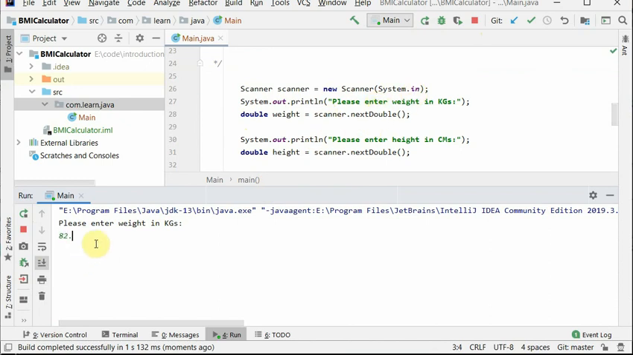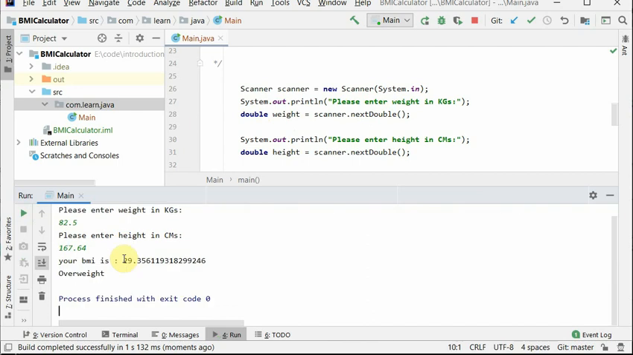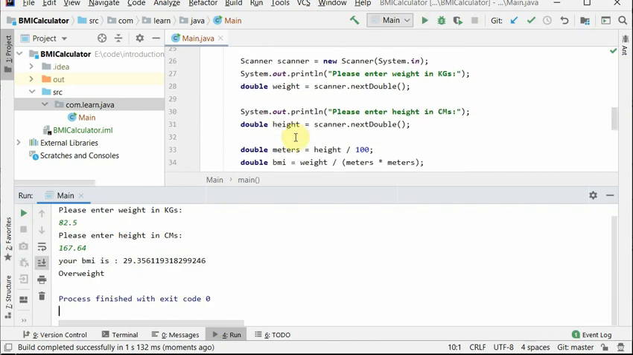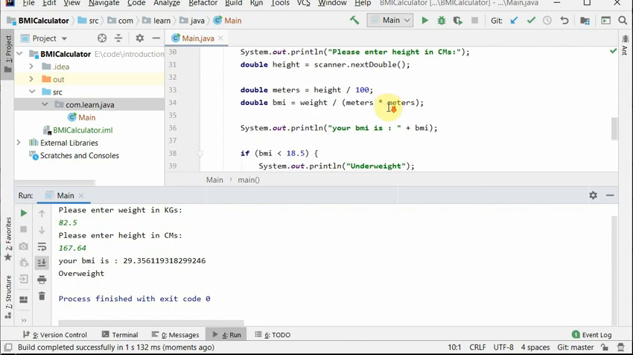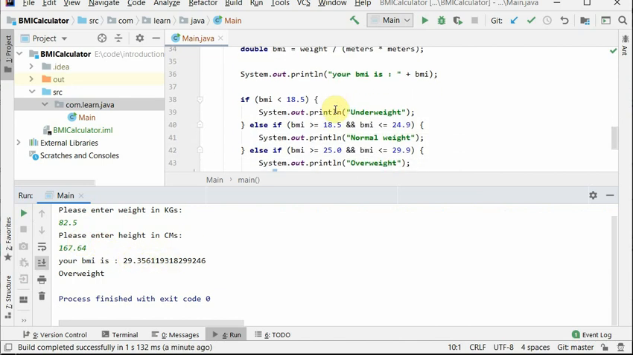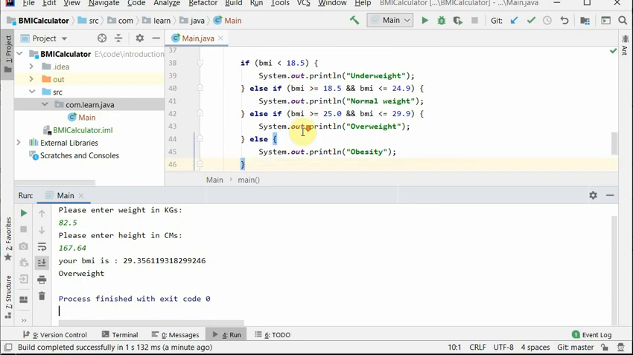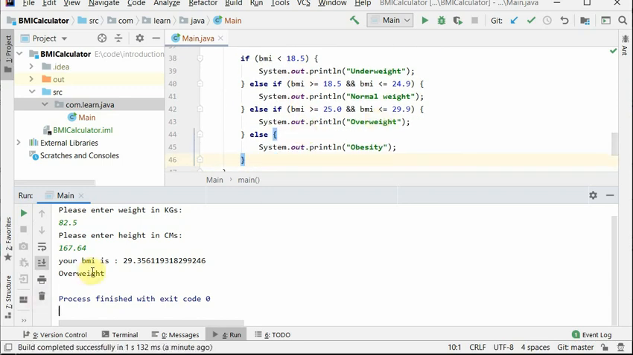So 82.5, this is now stored in the weight, and 167.64 in centimeters height, and this is stored in the height. Then it goes to the next line, calculates the meters, then calculates the BMI, and then prints the message: your BMI is 29 point something. It's on the edge. Then we check the condition. Based on the condition, it says that you are overweight.